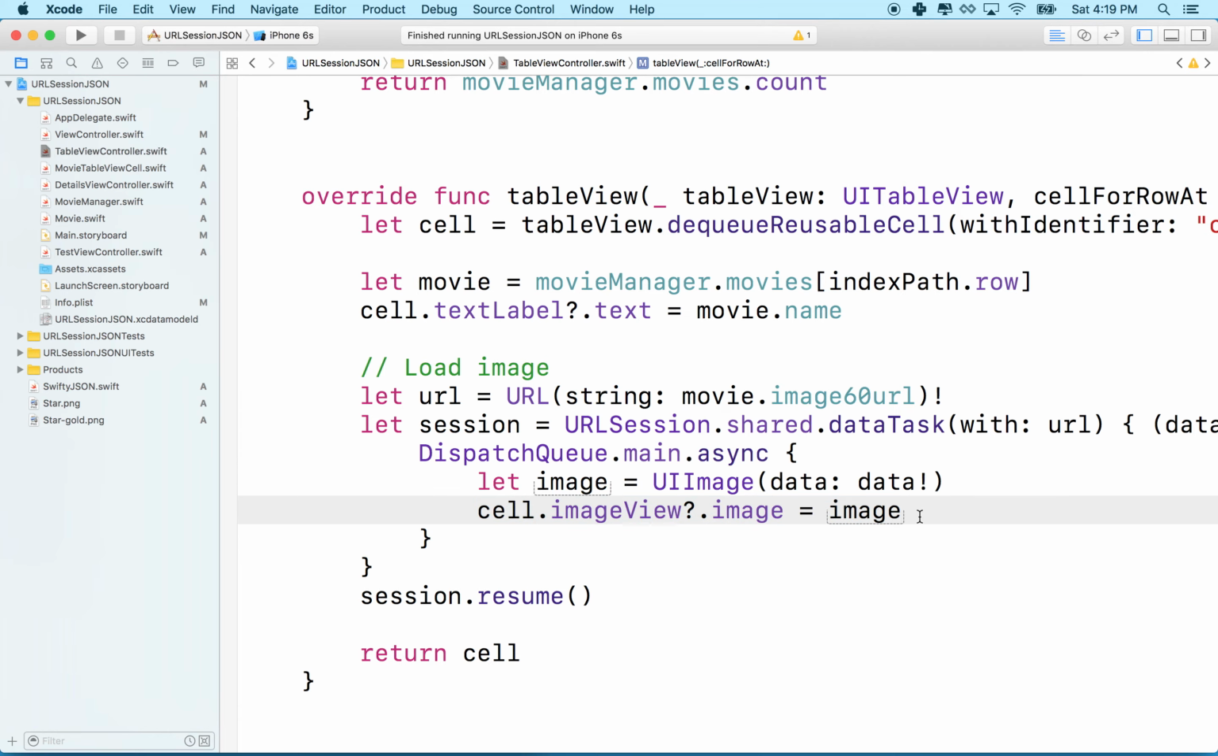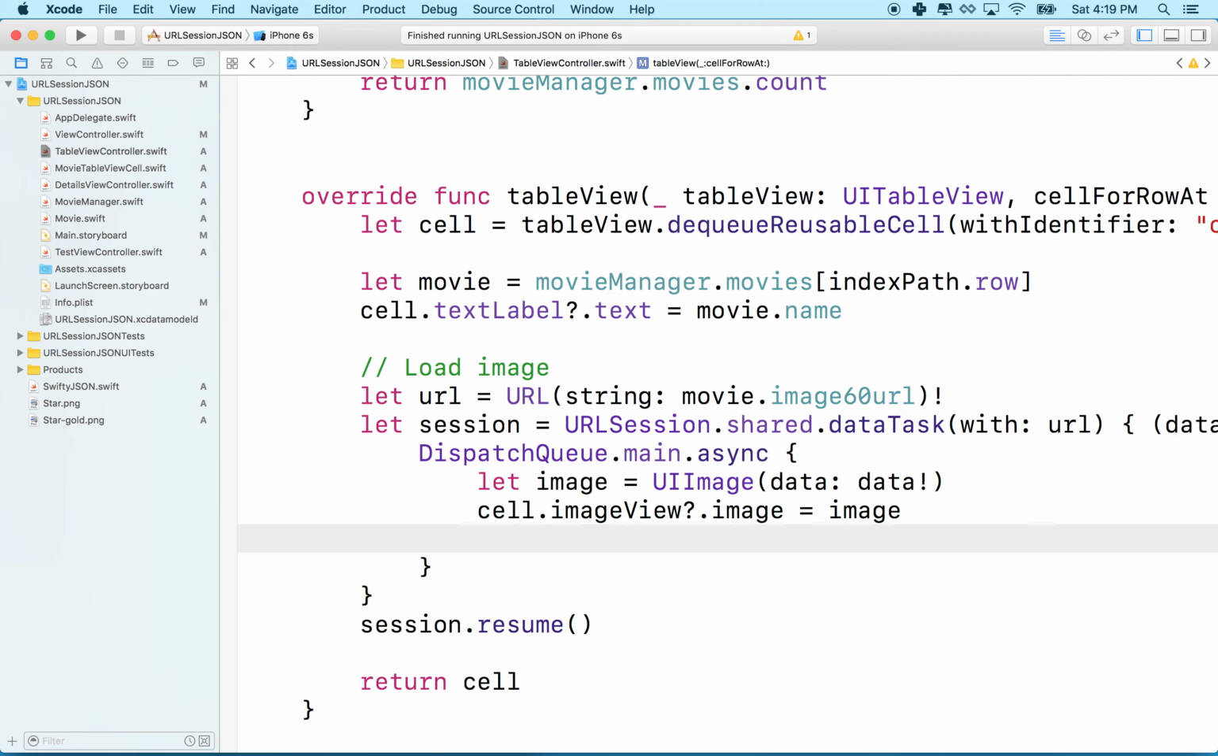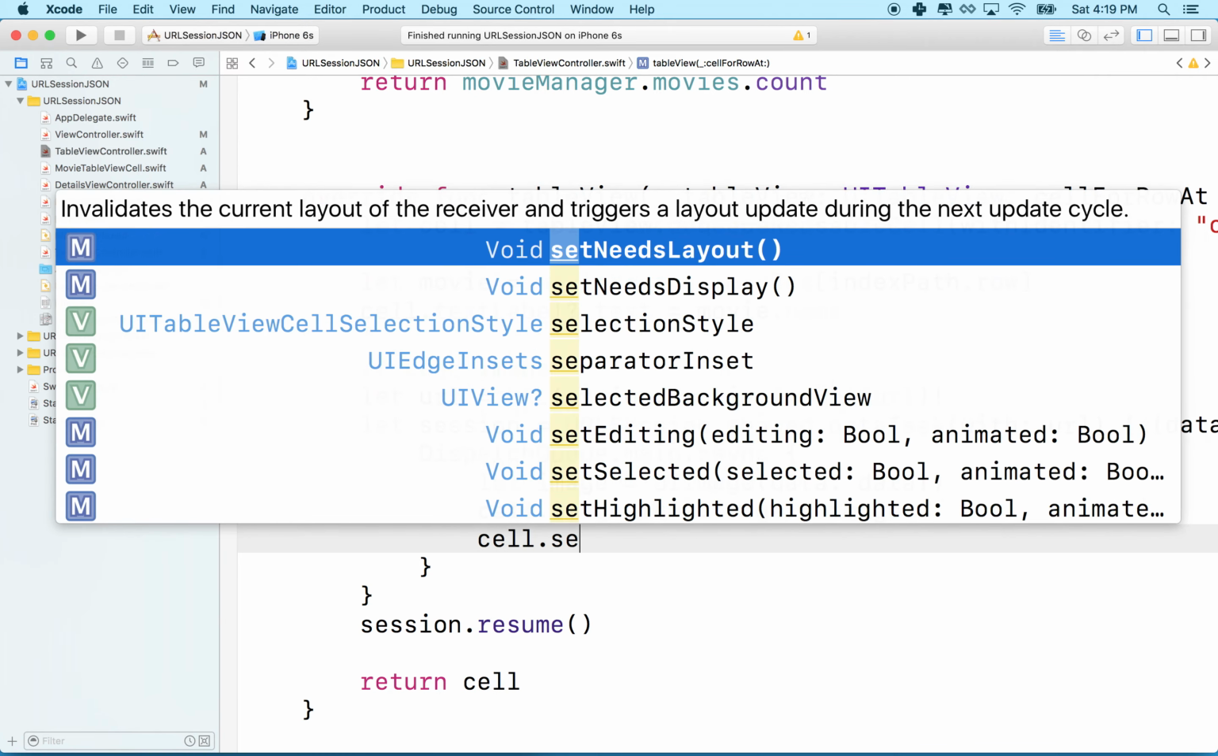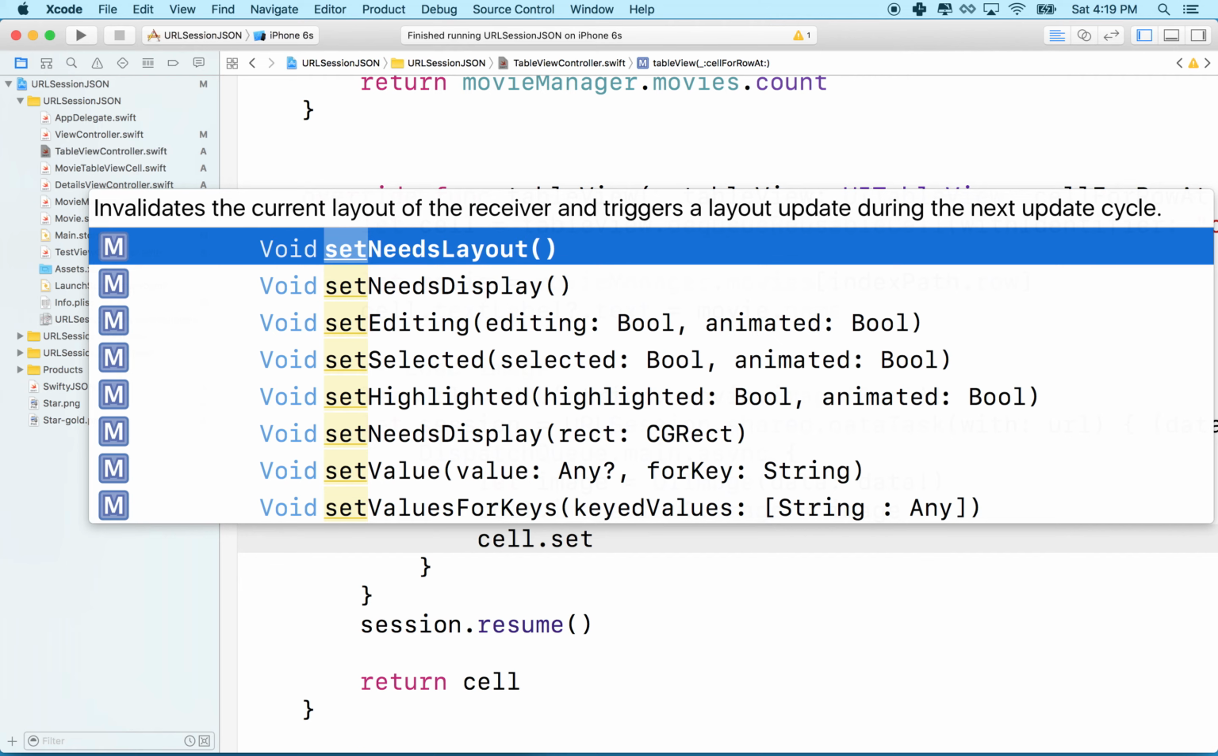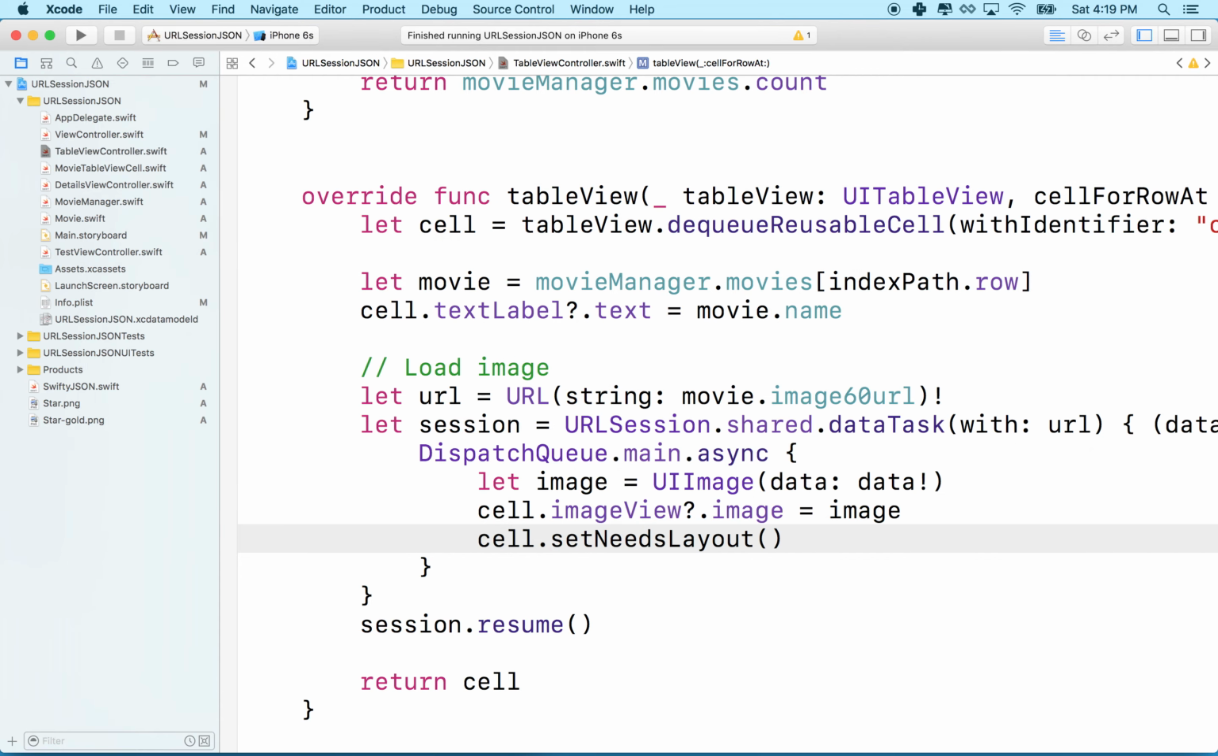So inside the same block right here, we'll say cell.setNeedsLayout. We'll tell the cell, hey, you need to relay out your subviews. Then that should hopefully tell it to make some space for the image that we just loaded, and then the image will show up. So we'll give it one more test.